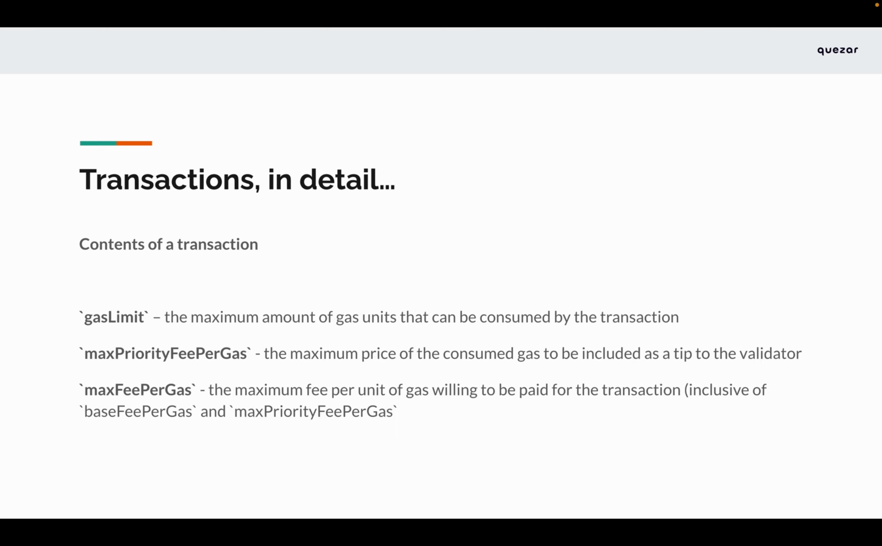Then we have a gas limit. Gas limit is the maximum amount of gas units that can be consumed by the transaction. So if you are creating a transaction and you don't want to overpay for your transaction, like an example that I have taken again and again, a simple Ether transfer should cost you anywhere between $1 to $2. But if the congestion is high on network, then it can end up costing you somewhere between $50 to $100 in very worst cases. So you might want to cap that gas fee out.